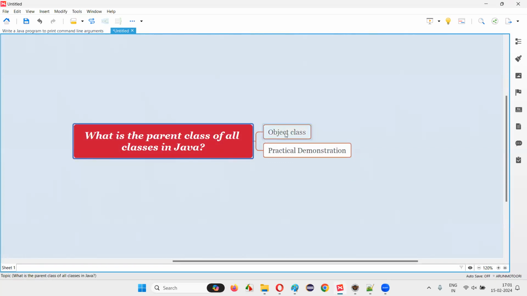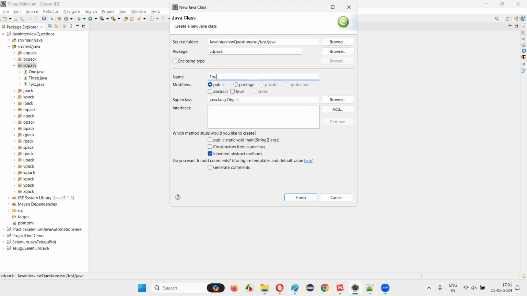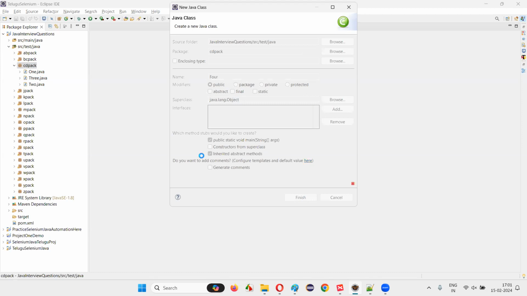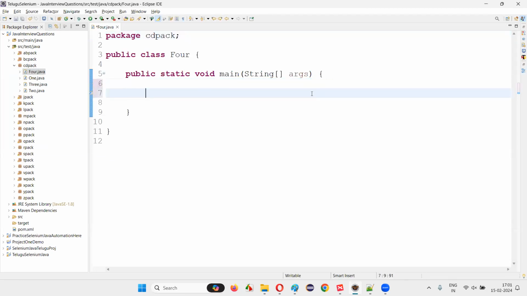So what is the advantage? As a Java programmer, when I have to write code using Java programs, how am I going to take advantage of the Object class? I'll tell you. Here I'm going to create a new class. Let's say I want to store a value. I'll just declare a variable with the Integer wrapper class type, and I would like to store value 9 here.